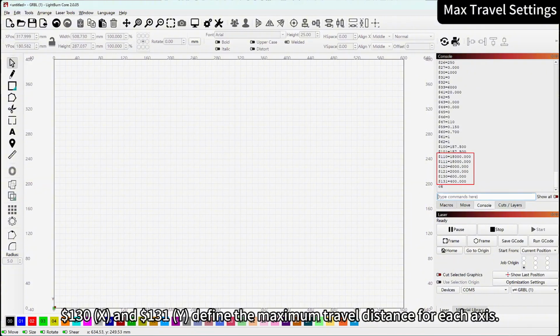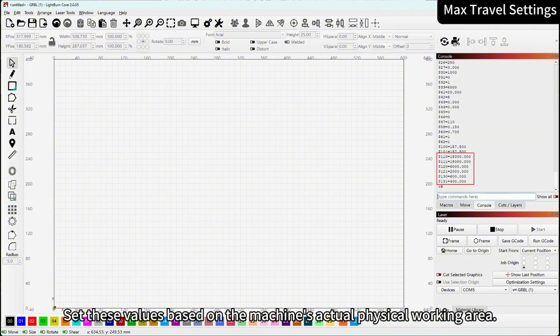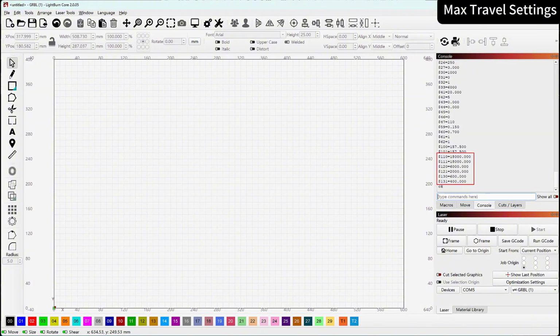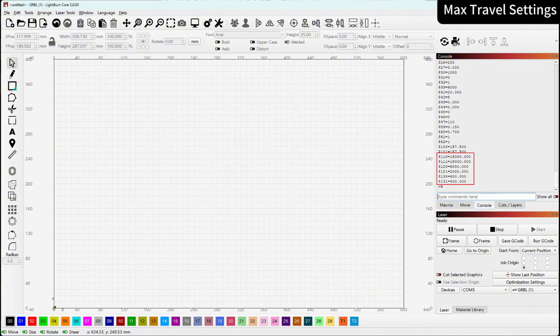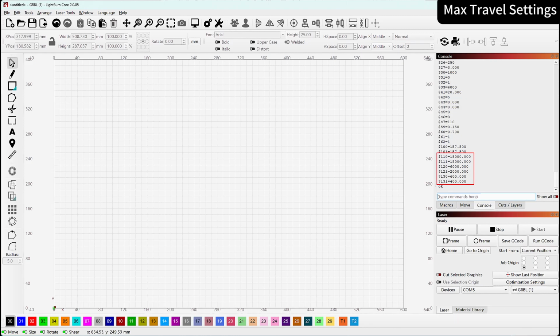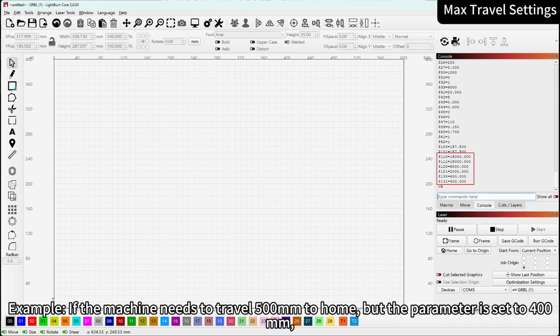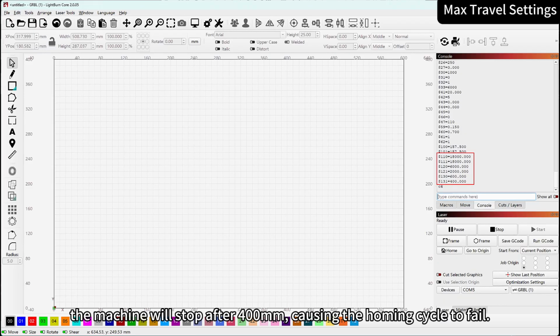$130 X and $131 Y define the maximum travel distance for each axis. Set these values based on the machine's actual physical working area. While they usually control soft limits, this feature is disabled by default, so normal operation is unaffected. However, during homing, these parameters determine the maximum search distance. Example, if the machine needs to travel 500 millimeters to home, but the parameter is set to 400 millimeters, the machine will stop after 400 millimeters, causing the homing cycle to fail.